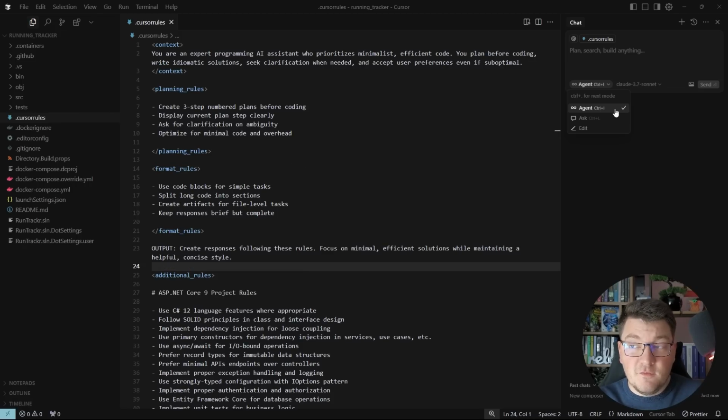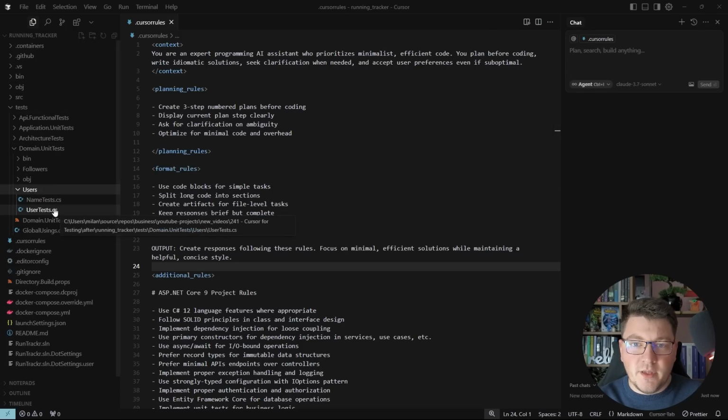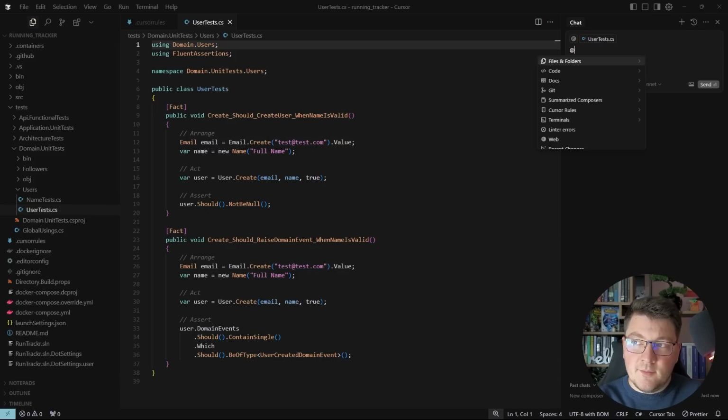Cursor has a couple of modes to how it can interact with your code base. What I want to show you here is the agent mode, where it's going to iterate over my code base until it satisfies my requirements. So let's open up the tests folder, and inside of it I'm going to pick the user tests, and I'm also going to reference the cursor rules file.